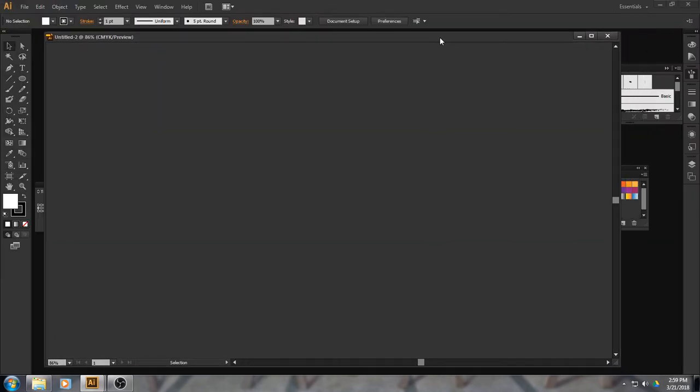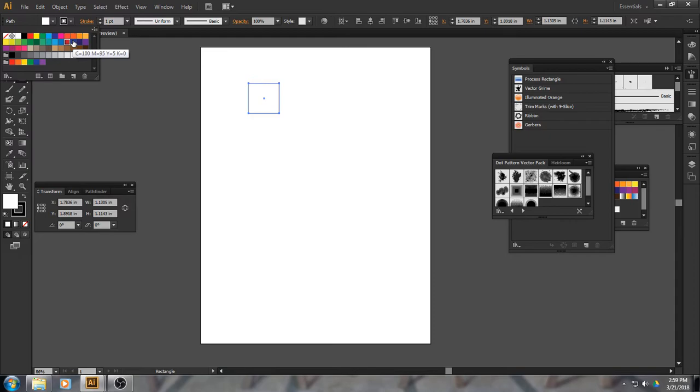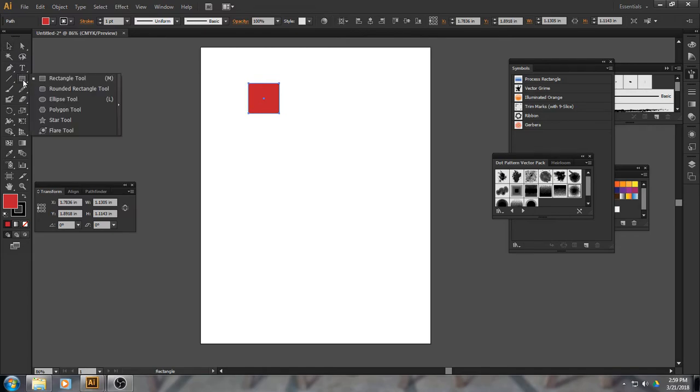All right, so we've got our new document here. The first step in creating a pattern is to simply create a complex object. And it doesn't have to be super complex. It can be actually quite simple. But just remember, a simple object is going to make you have a simple pattern. So I'm going to make a somewhat complex pattern here. Not too bad.